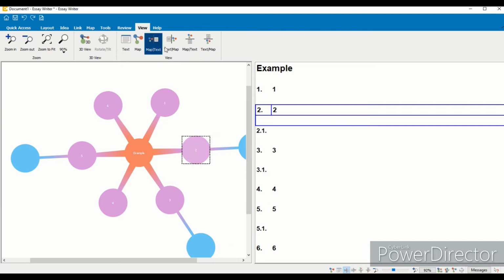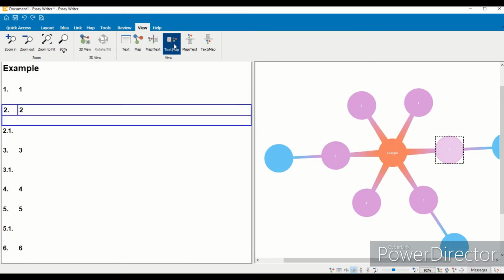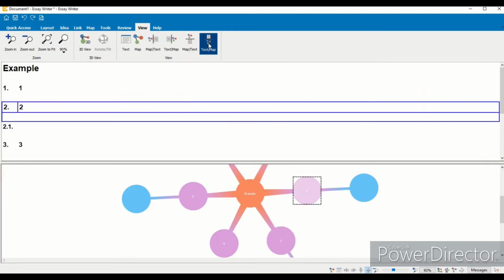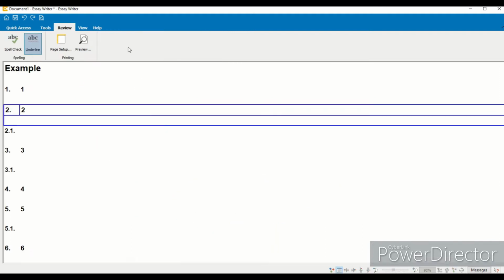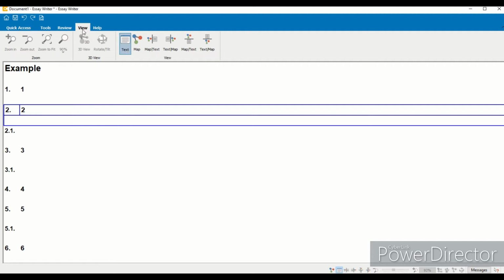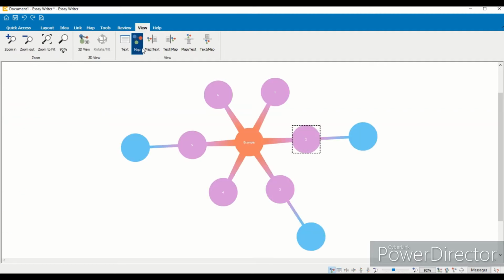We do have different views as well, so you can have your text on the left, on the bottom, or on the top. It depends on how you work. You can look at text mode just solely on its own rather than with a map. This is really good if you've got a lot of written pieces already and you just want to see a rough idea of how it will look and how it's structured when you come to export it to Word. That's a really useful tool. But for this instance, we're just going to go back to our map view.